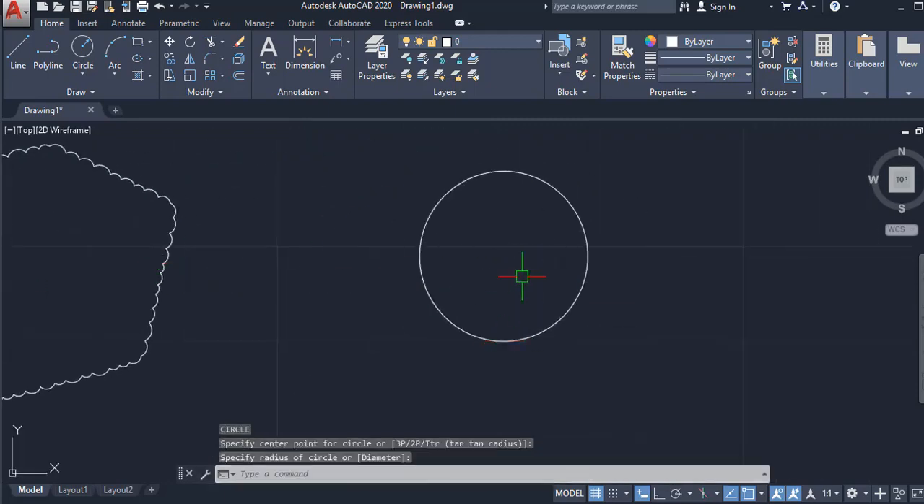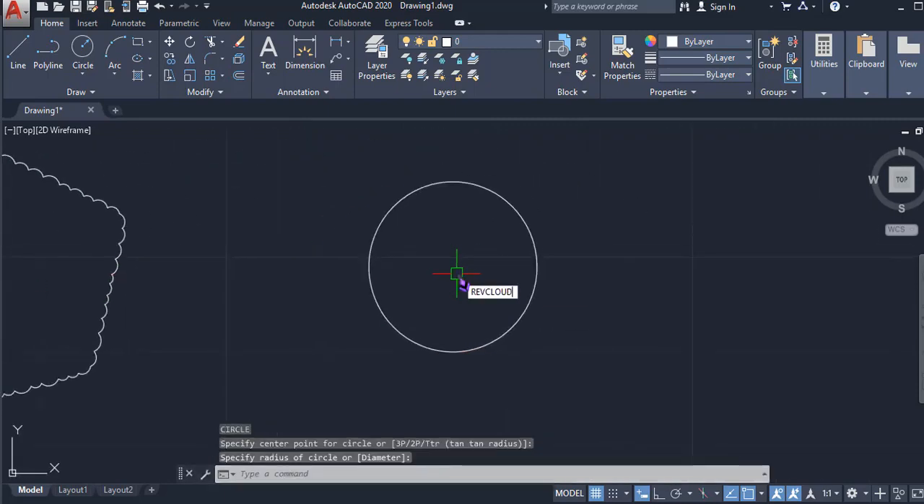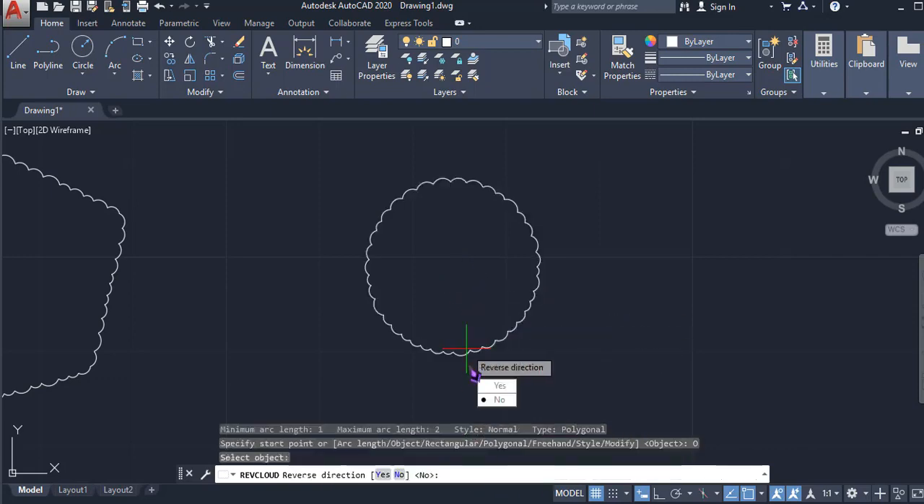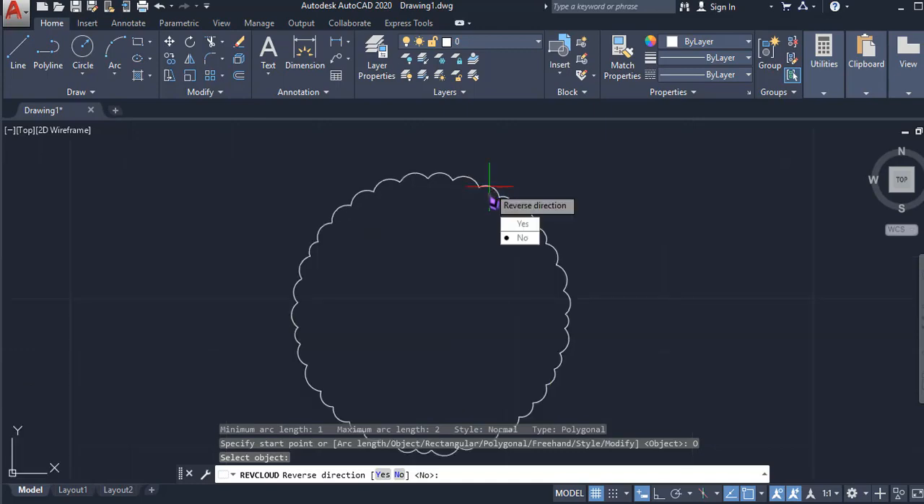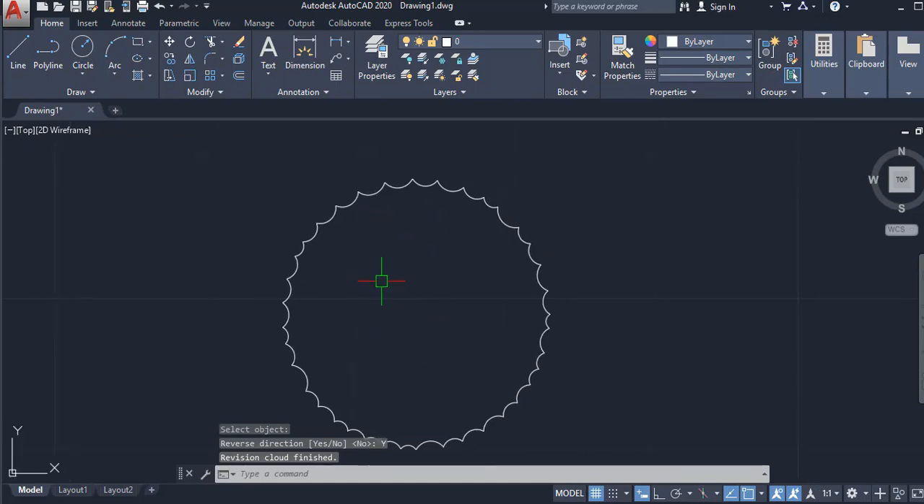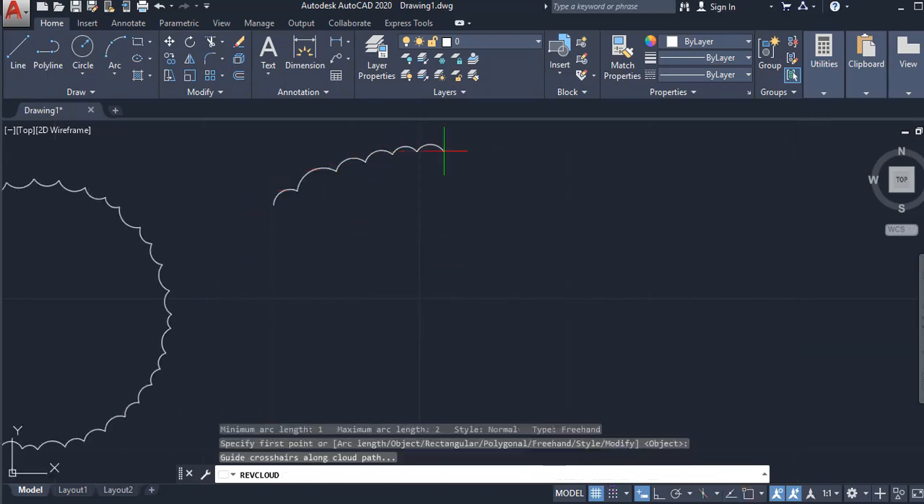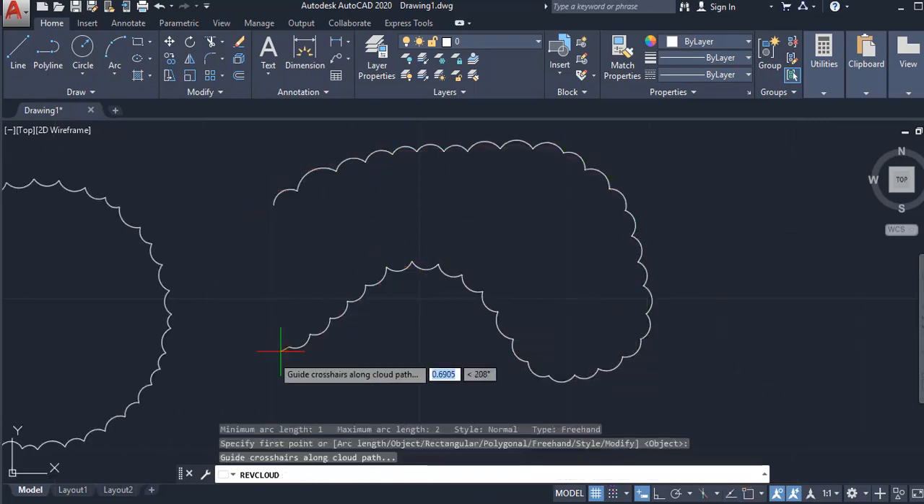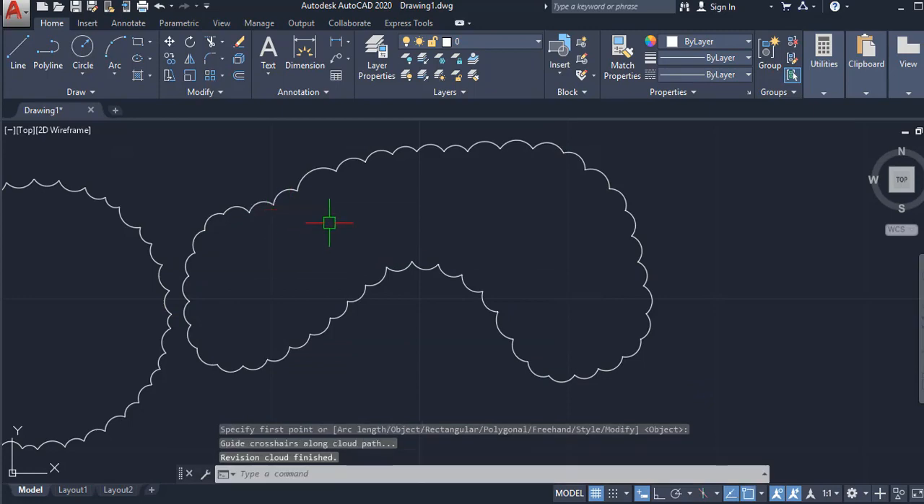Next option, we can convert any object into a revision cloud. I pick object and select the object. If you want to reverse the direction, you can pick yes. Reversing the direction turns the curvature the other way, as now it's pointing inwards. If I reverse it, it will point outwards. Then there is freehand, where you can draw, and the asset will follow your cursor.